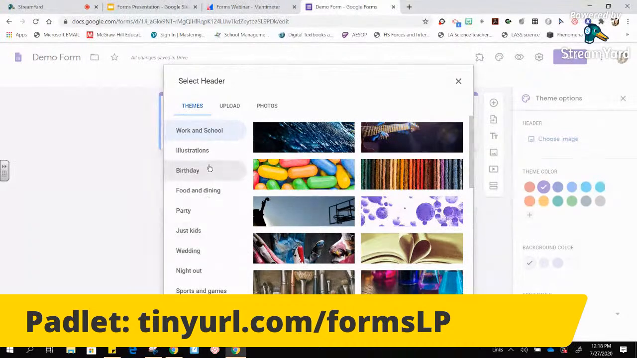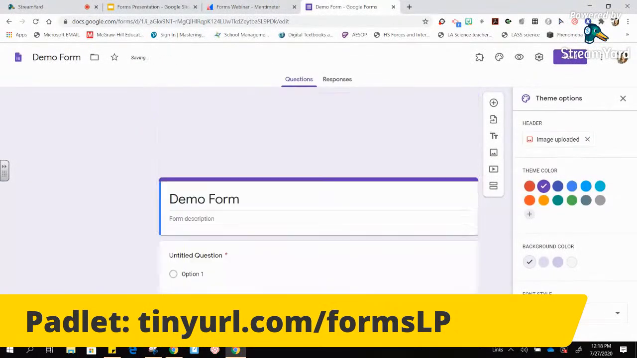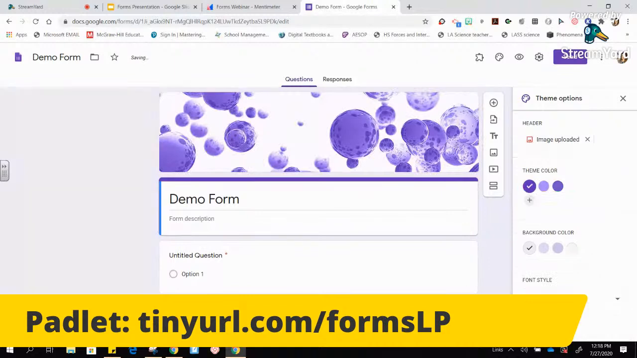Okay, so a lot of times I don't jazz up my forms necessarily, but then sometimes I do. And so you might choose a really cool looking header, and when you select the image you want, you just click insert. Okay, and then it's going to go ahead and change your theme.